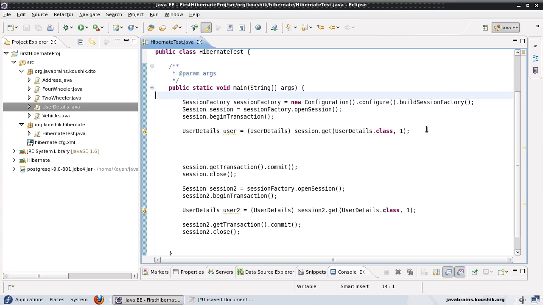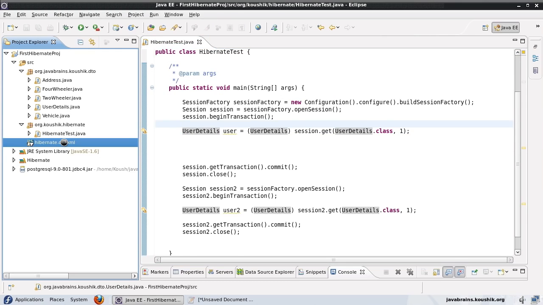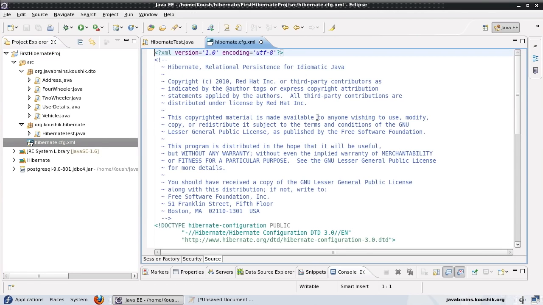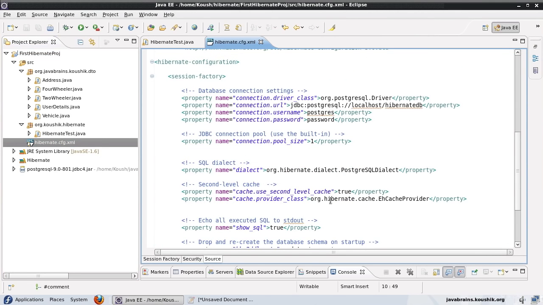In our previous tutorial, we configured the second level cache of Hibernate for our user details entity class. So the steps that we followed were, first, in our hibernate.cfg.xml, we enabled the second level cache. Over here, we added a property to use the second level cache. We made it true, and we also supplied the cache provider class as the ehcache provider.